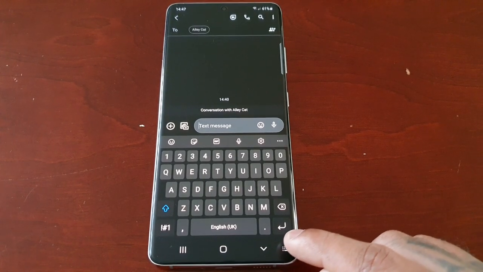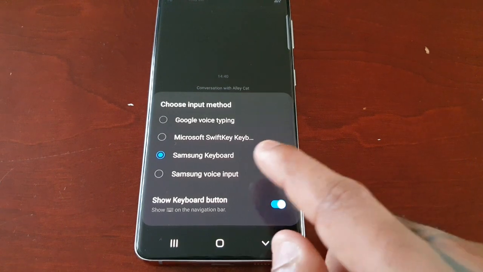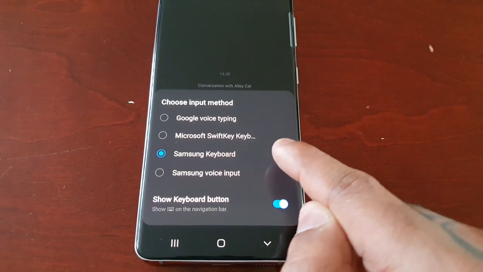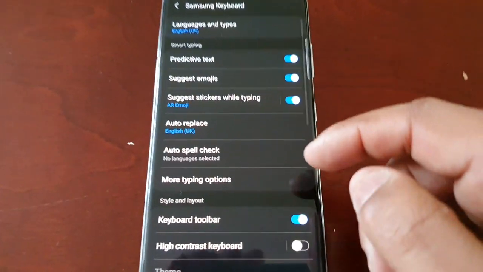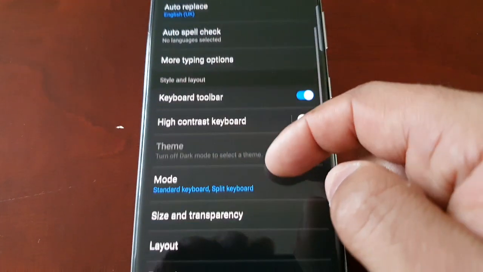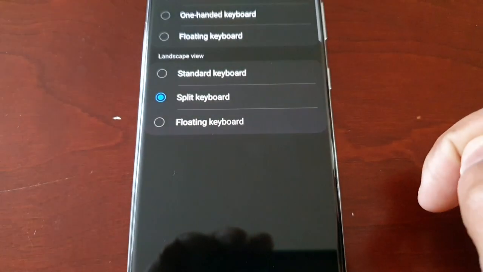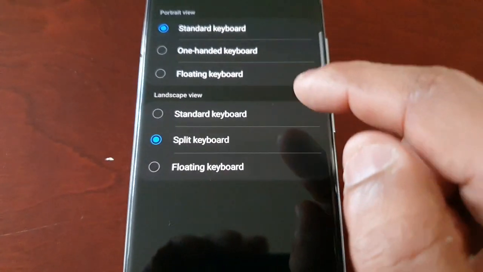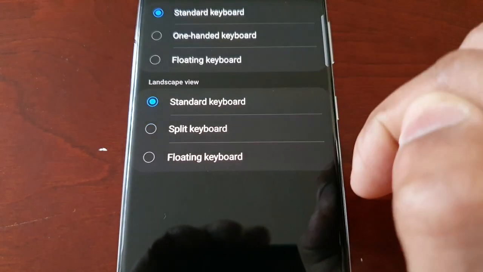Just select the little keyboard here, and then select the little settings icon beside Samsung keyboard, and then scroll down to where it says mode. Select it, and then select standard keyboard.